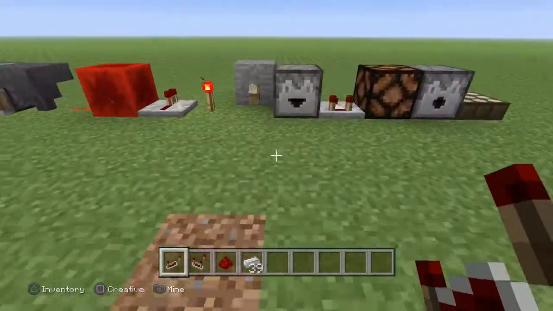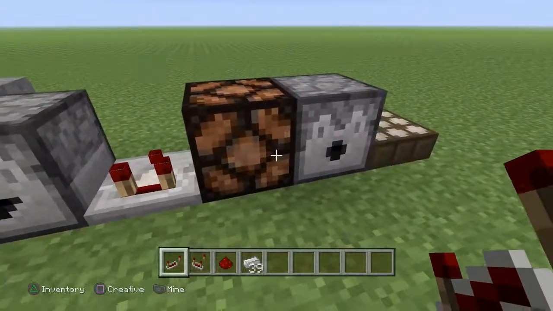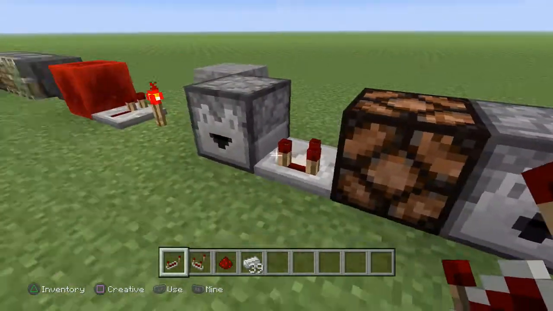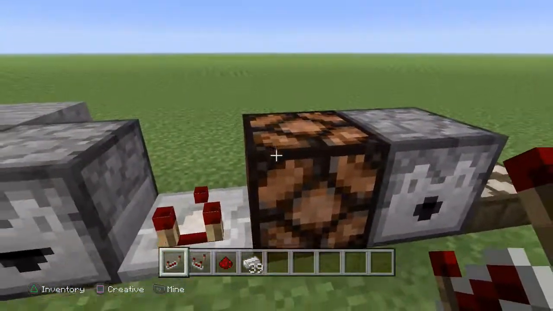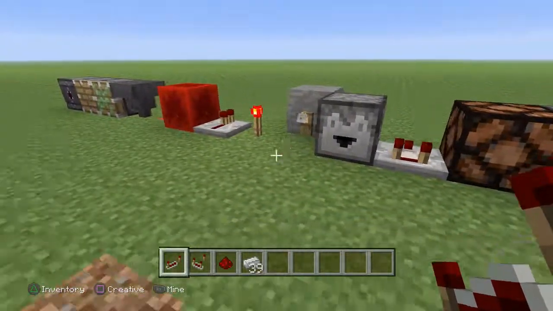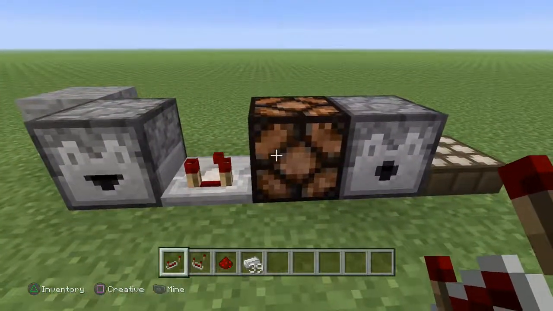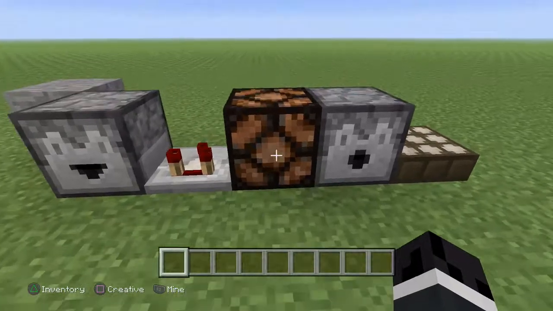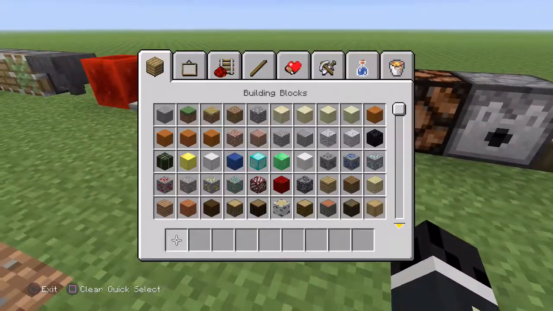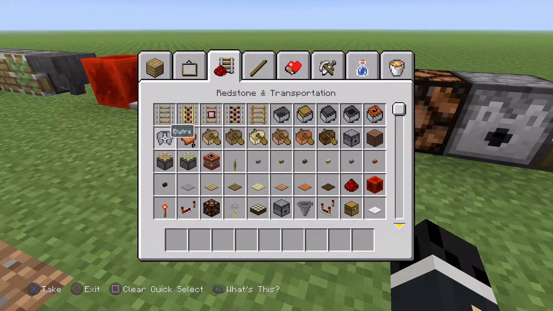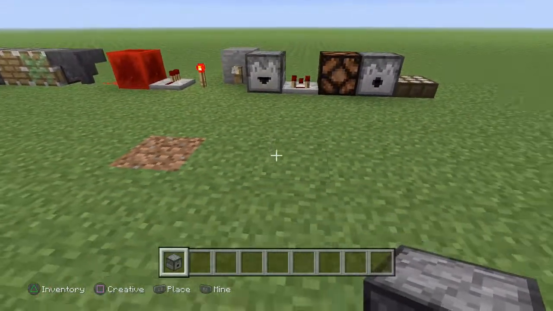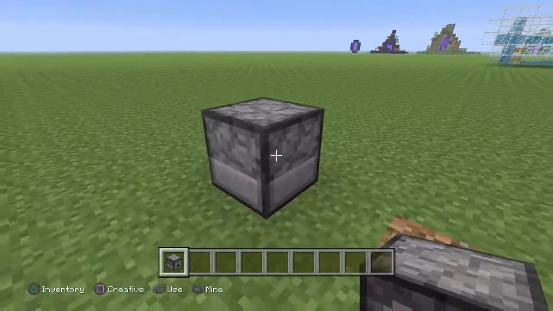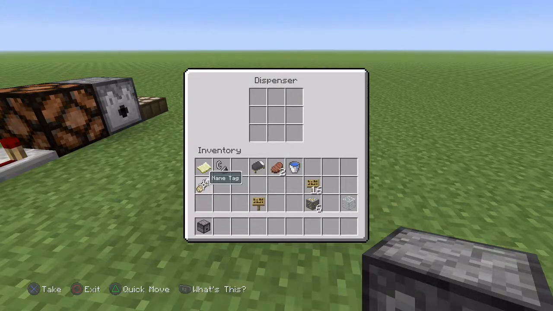Let's grab all this again. And redstone lamps, I have explained those a little. So you just literally connect redstone to them and they'll turn on. The next one is the dispenser. It's pretty similar to a dropper.